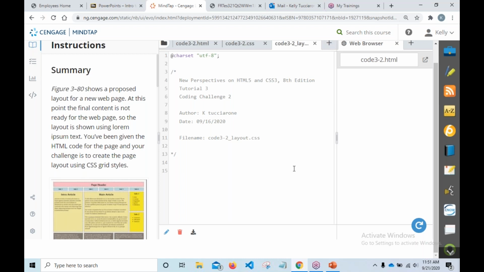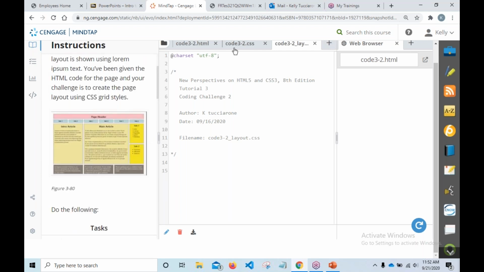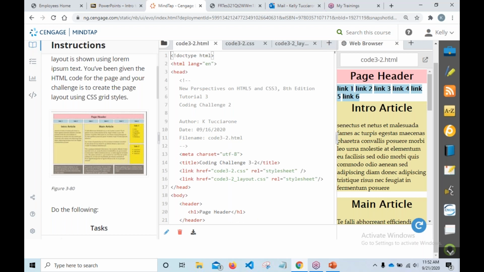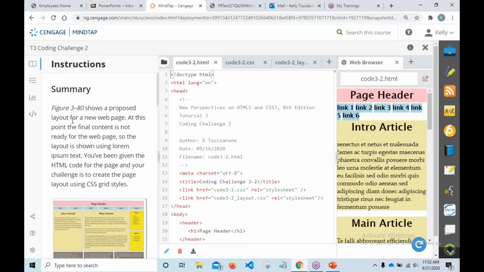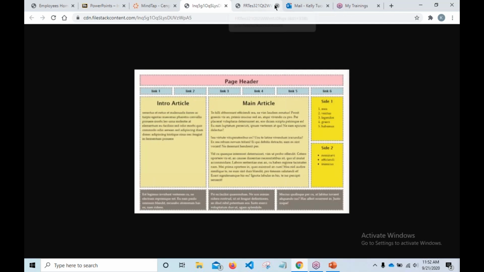So tutorial 2, and I did start this one too, you guys, so bear with me on this. Let's go here, here, here. I will just erase what. So here is our summary. This is what that page should look like when we're finished with it.